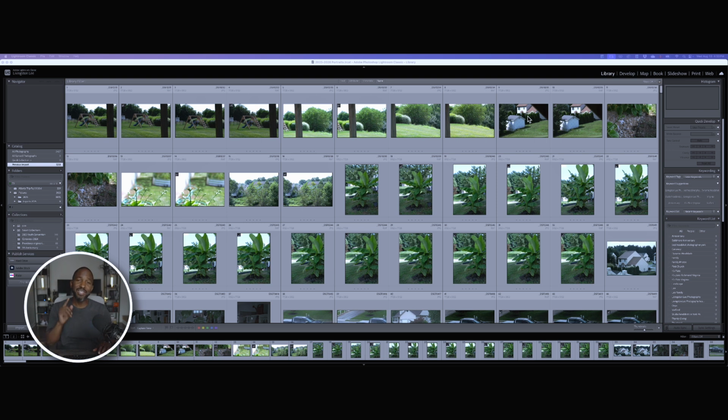So there you have it. This is how you export from one catalog and import to another.